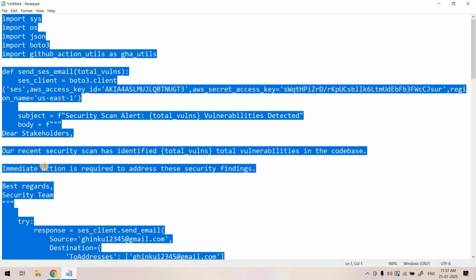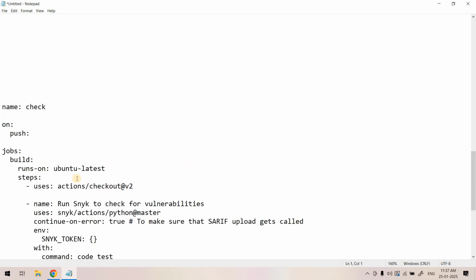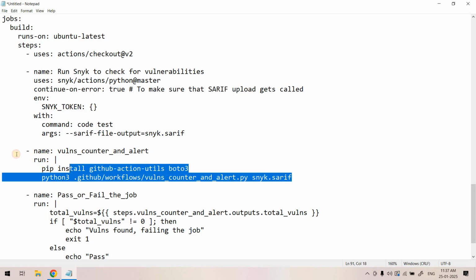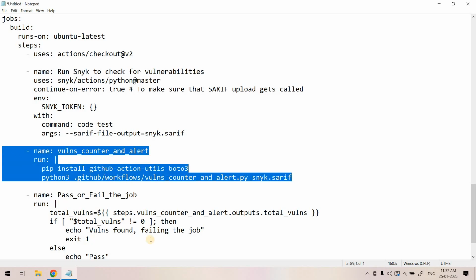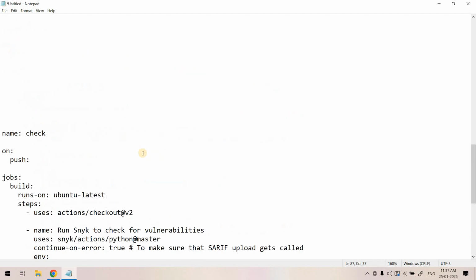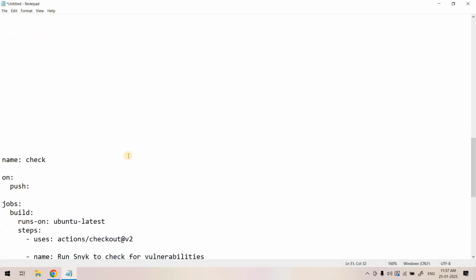Now I need to update my GitHub action code. There, first I'll update the Python file name, right? That is done. So this particular action step will take our successive file, whatever the scan has generated, and count how many vulnerabilities are available. It will send an alert using SES. Not only that, it will also configure the total count value as part of the output, and the variable name will be total files. Okay, right?